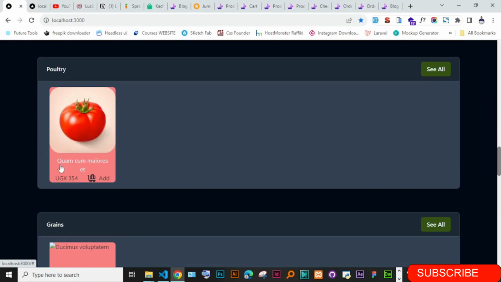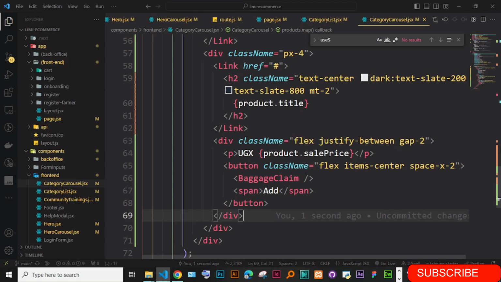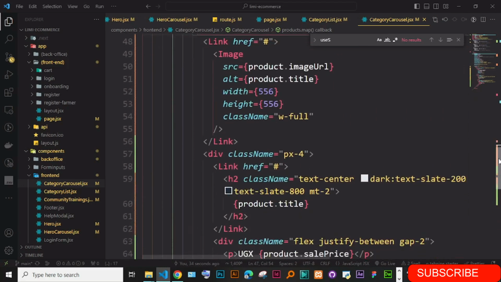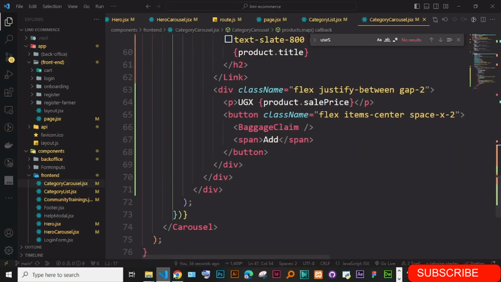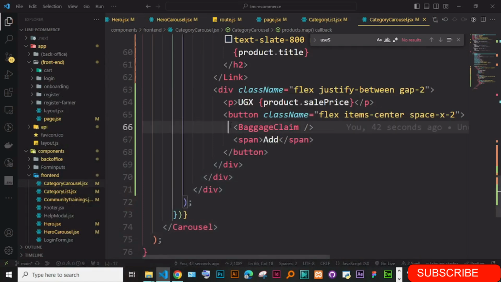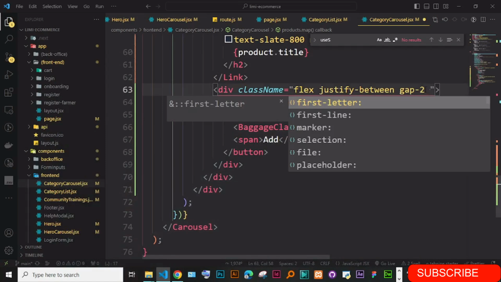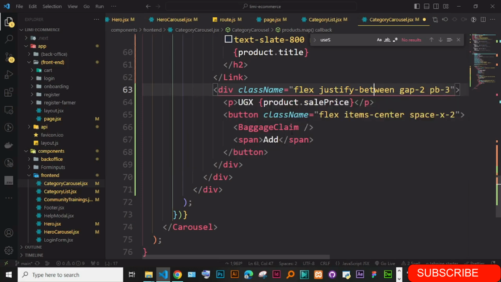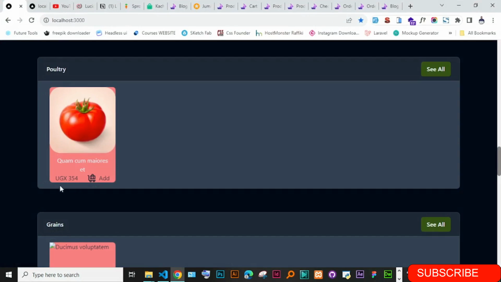Okay, so there is a background of pink. I think it is this one. This one, just going to say maybe padding bottom of 3. Just add some little space at the bottom.